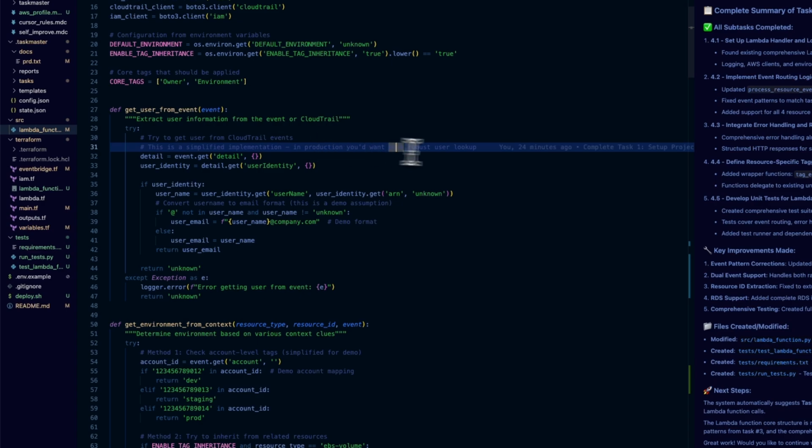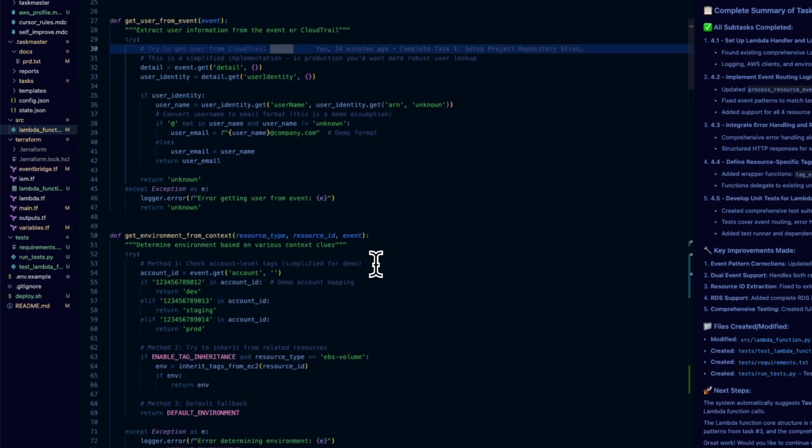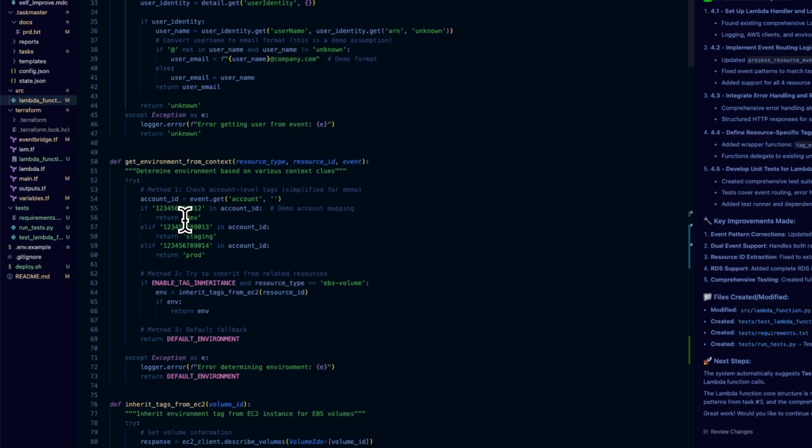Oh, you see, in production, you'd want robust user lookup. We'll see how that works. It's an iterative process, right? I don't mind testing. Oh, here. Check account level tags.